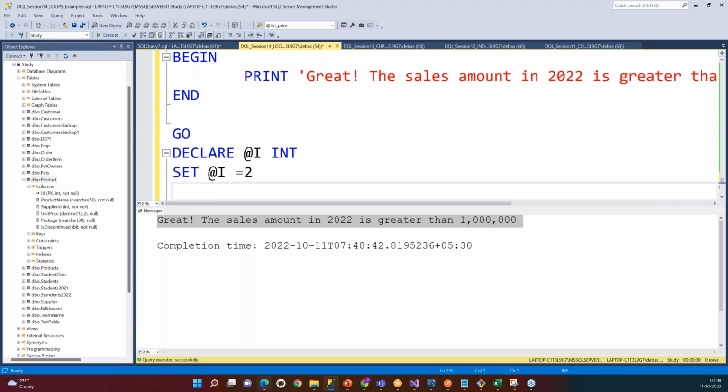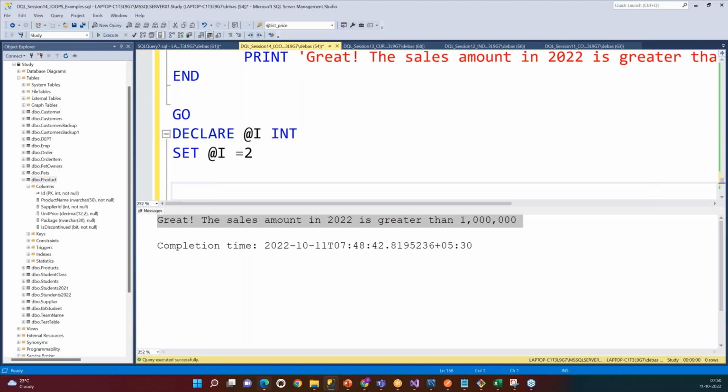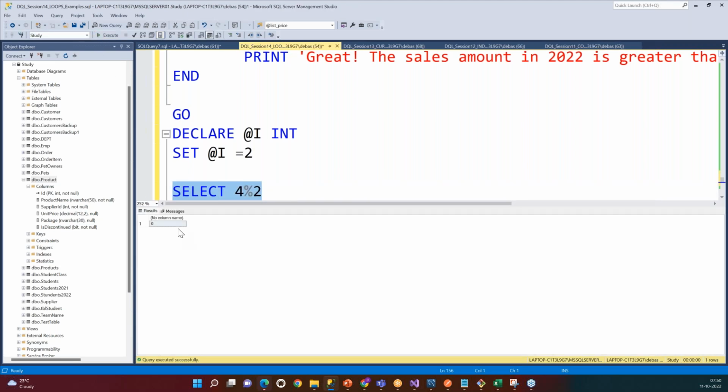Is that correct? 2 by 2, there is no remainder. 4 by 2, no remainder. Remainder is all 0, right? So in SQL, there is an operator known as the percentage operator. Let me show you what it does. Select 4 modulo percentage 2. This particular operator returns the remainder of a division. Can you see that? 0. Remainder of 4 by 2, it is saying that there is no remainder left.